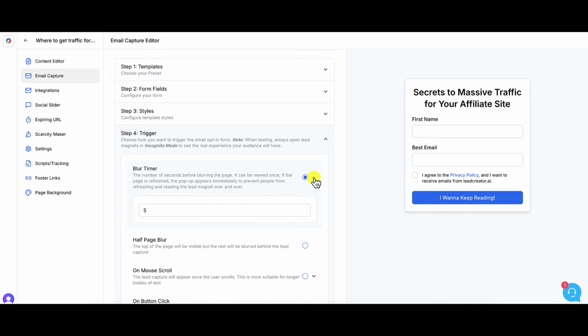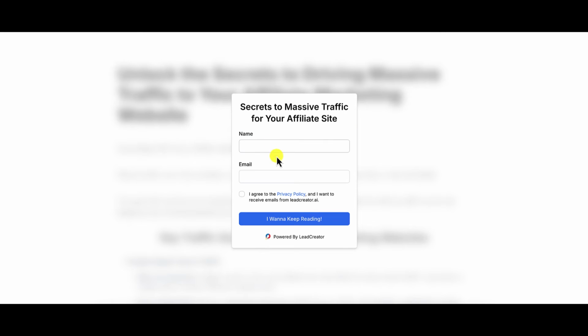I'm going to set the blur timer at 5 seconds. The default is 10, so when you choose it, it'll be 10. But for the sake of brevity, I'm just going to go with 5 seconds. What this will do is allow people to view the lead magnet for about 5 seconds before it gets blurred out and my email capture form pops up.